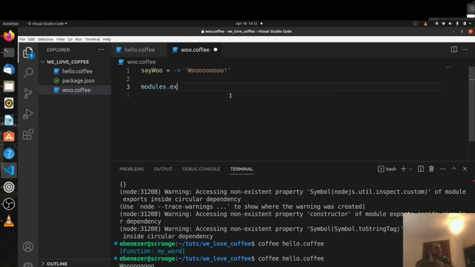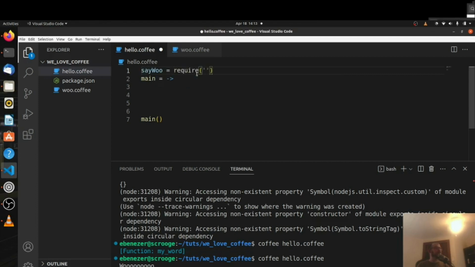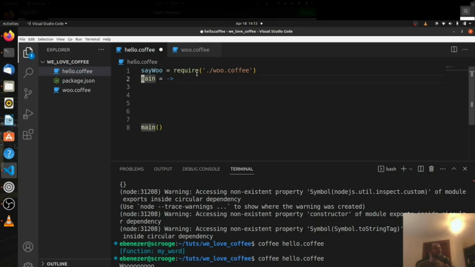So module.exports, I think, equals sayWoo, and that might be backwards. We'll find out in a second. module.exports equals sayWoo. Over in hello, we're going to do sayWoo equals require ./woo.coffee like that. And then let's add a space here, not there, here.